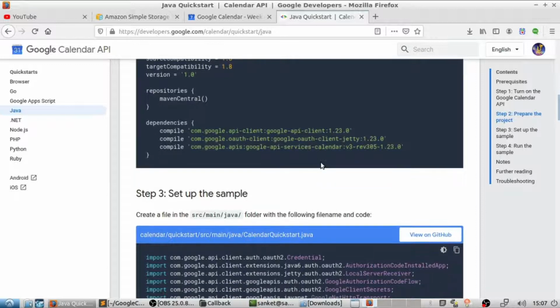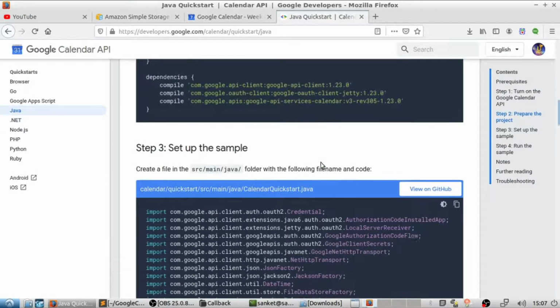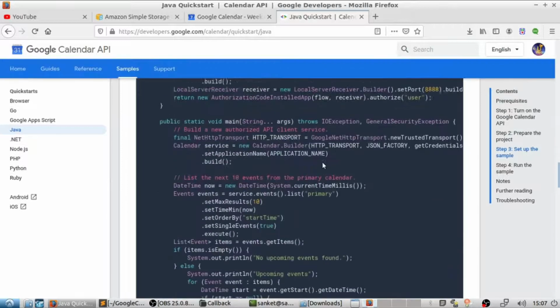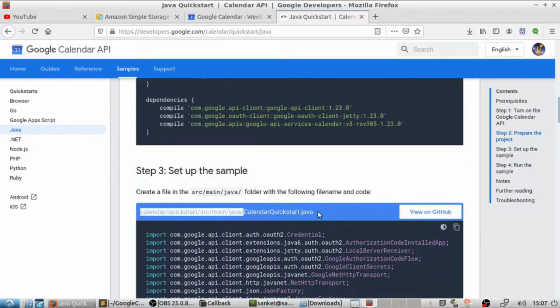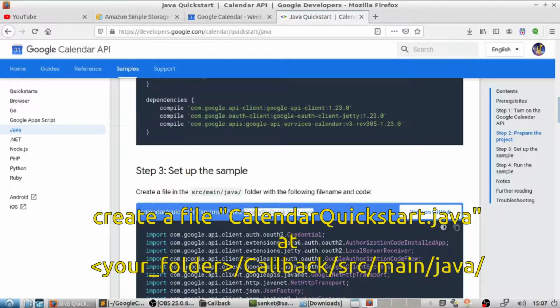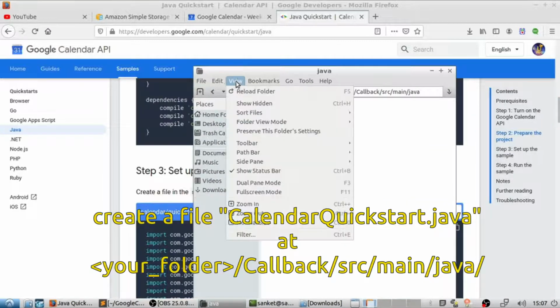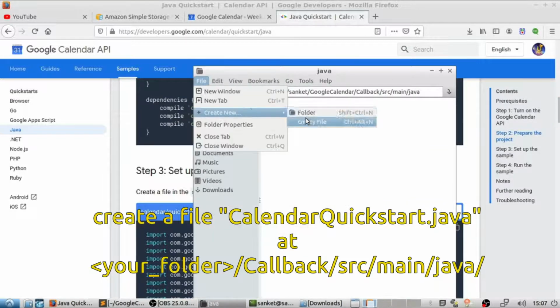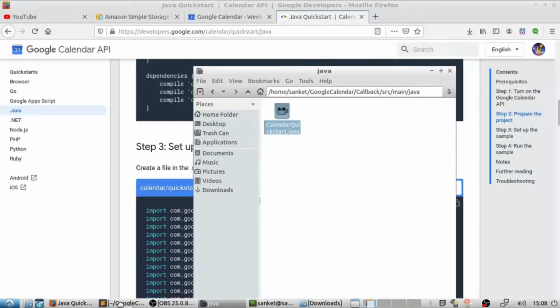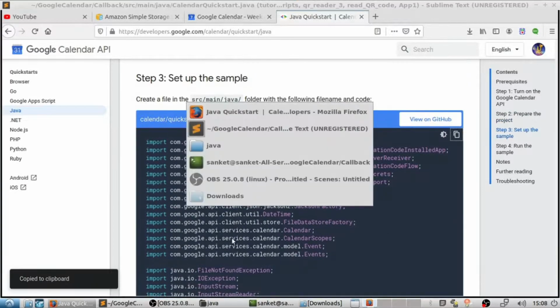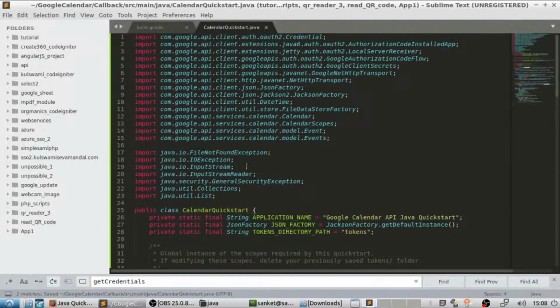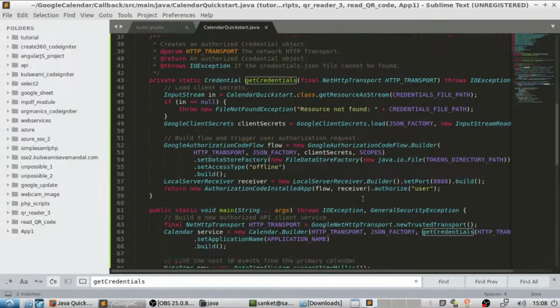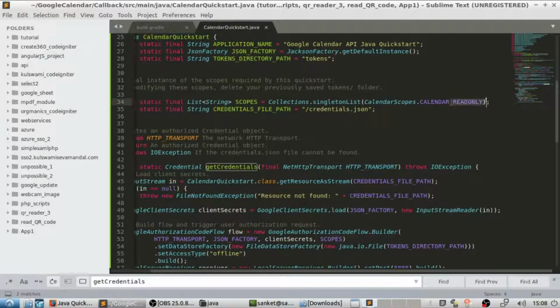After that, we have to create a Java file at location as they told us. Paste the code in it. Here remove underscore read only if you also want to make changes in calendar events.